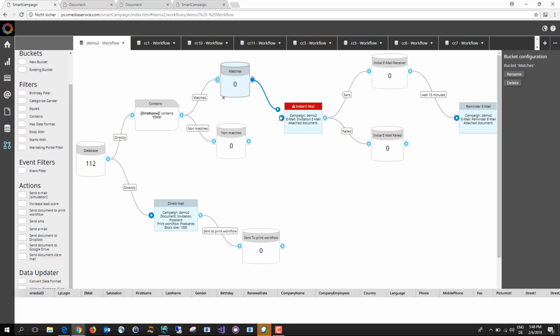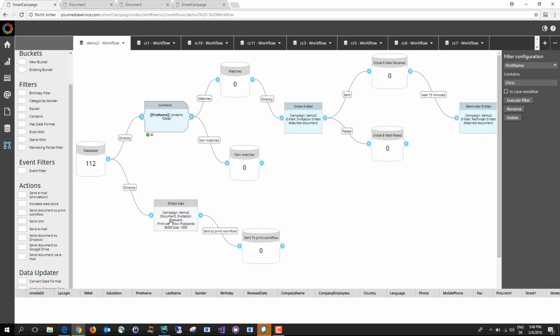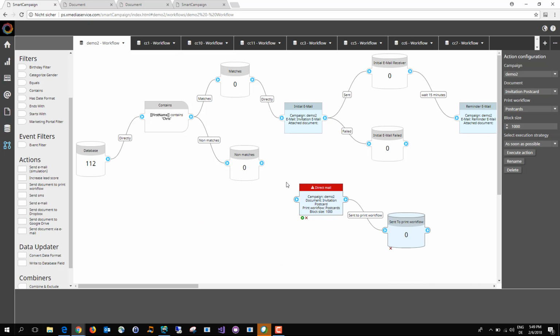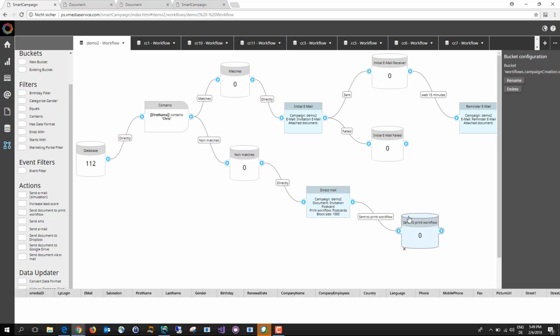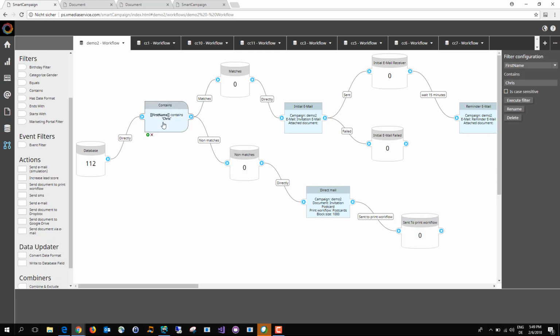And for all the matches, I want to send the initial email. The non-matches I'm not so interested in right now. But I also could, for example, let's say the non-matches, all the not Chrises, I want to send a printed piece, which I could do by simply deleting that connection and moving the printed piece here and connecting it that way. So as you see, it's extremely easy to build that logic here.